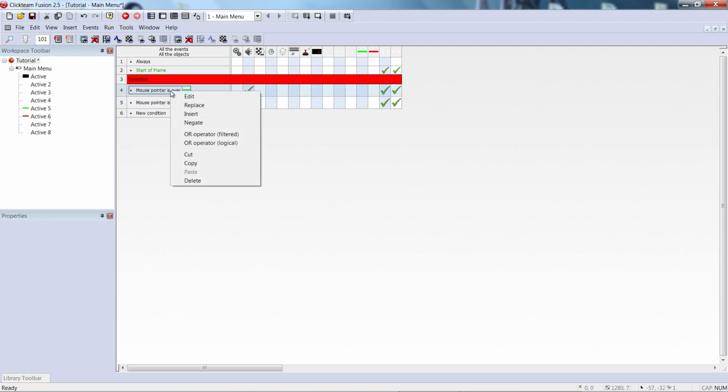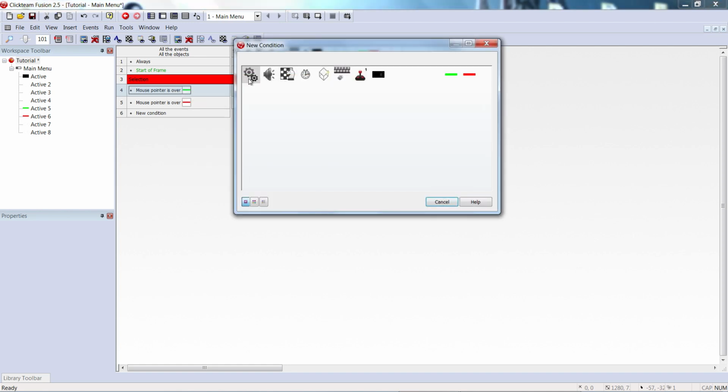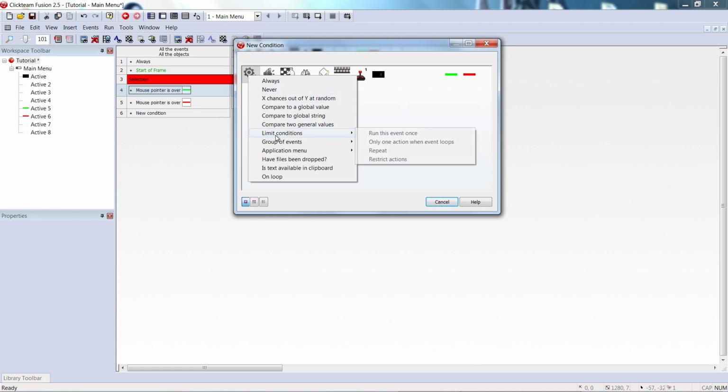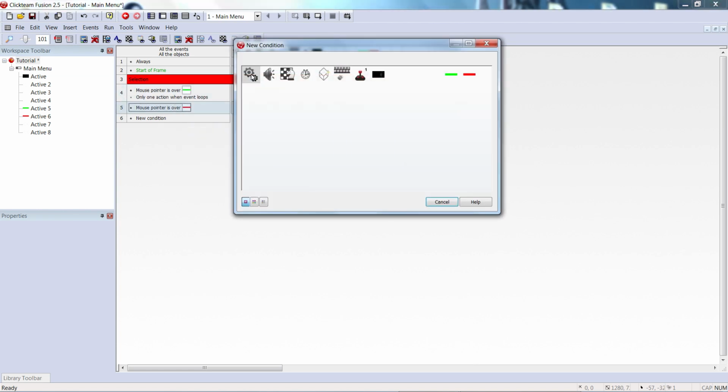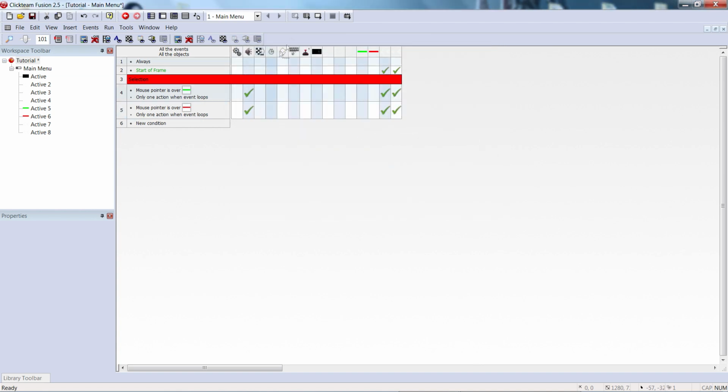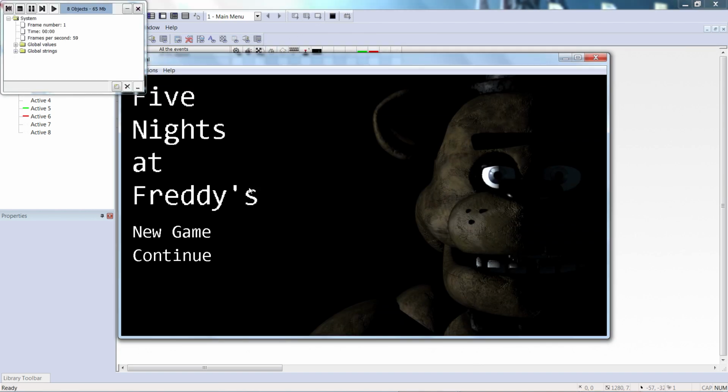So it's very easy. Just right click on the condition, hit insert, and then go to the little cog wheel and hit limited conditions, only one action when event loops. So the same one for this one. And now if we do it, you can see it doesn't do that. I don't know if you guys can hear the sound, but it works. It works now. You guys can test it out for yourself now. So this is basically how that works.